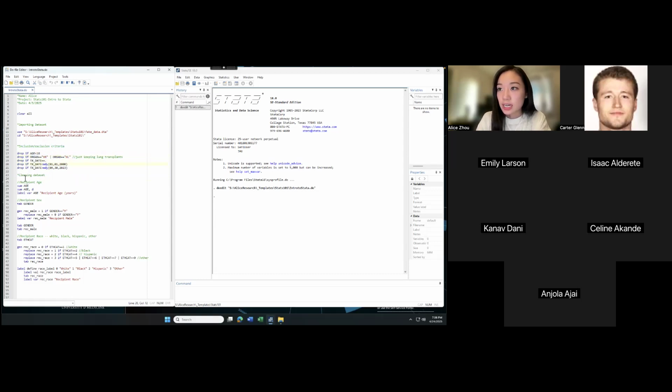We then started cleaning the data set. As an example, we did recipient age, cleaning it by relabeling our age variable, giving it a name and a label. We recoded recipient sex. We took the original variable in the UNOS database called gender and created a new one, recipient male, or rec male. We made rec male 1 when the gender was coded as M, and 0 when the gender was coded as F. Essentially we turned this string variable into a binary 1-0 variable and labeled it recipient male.